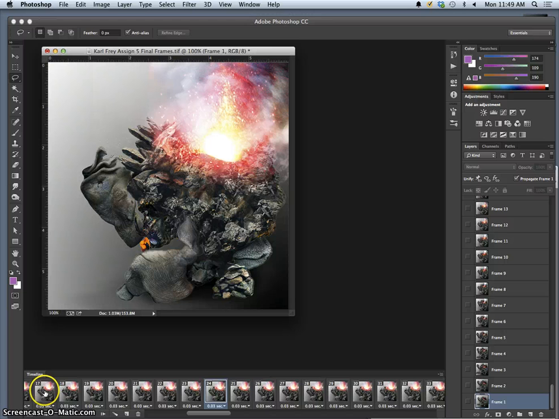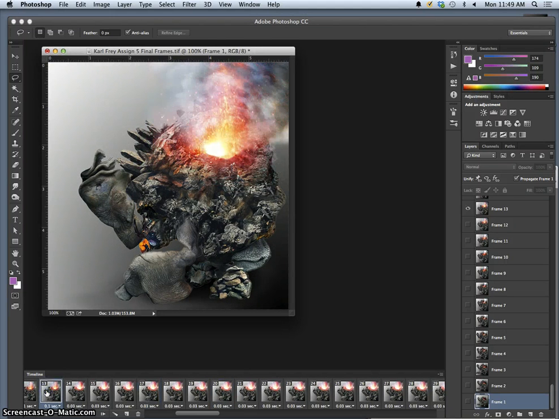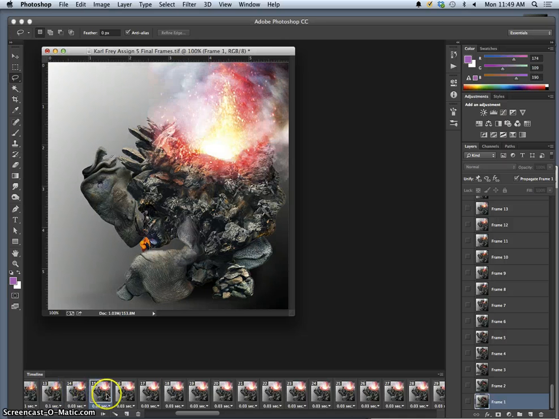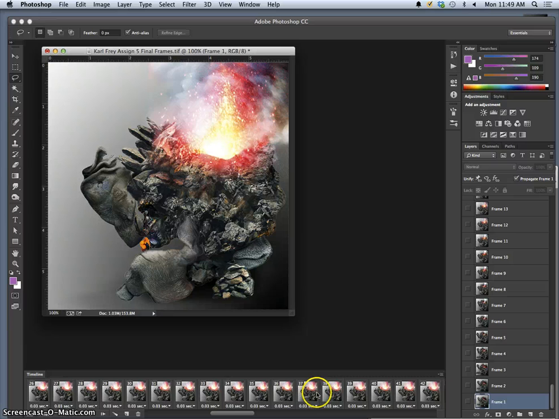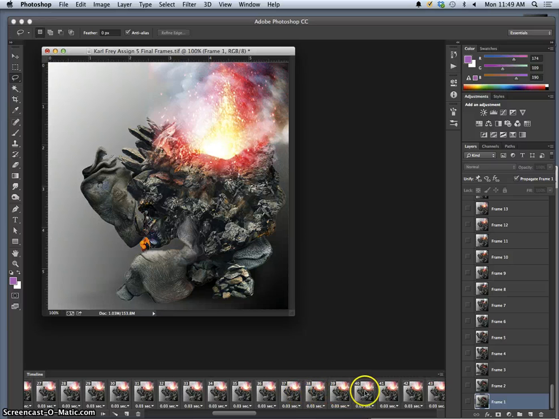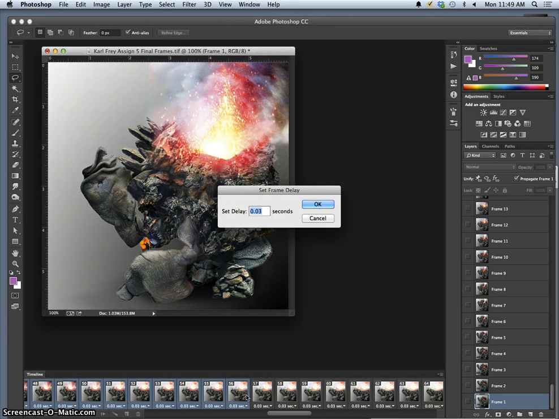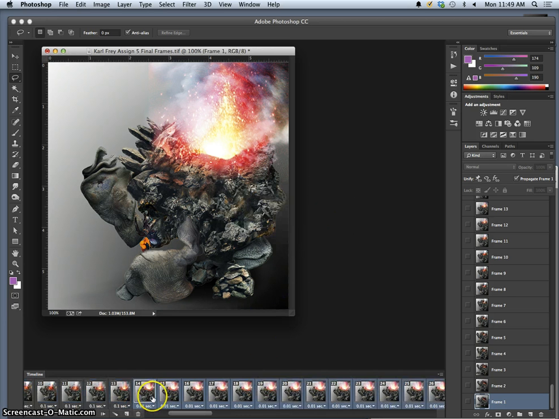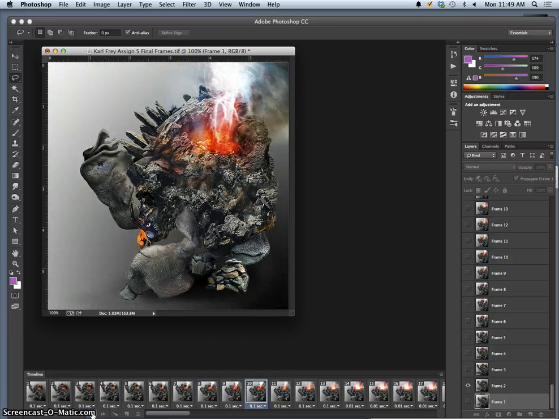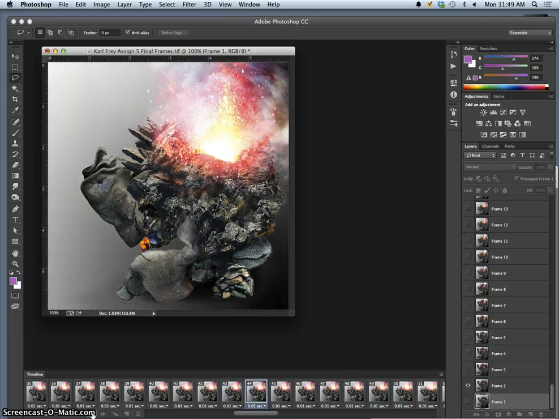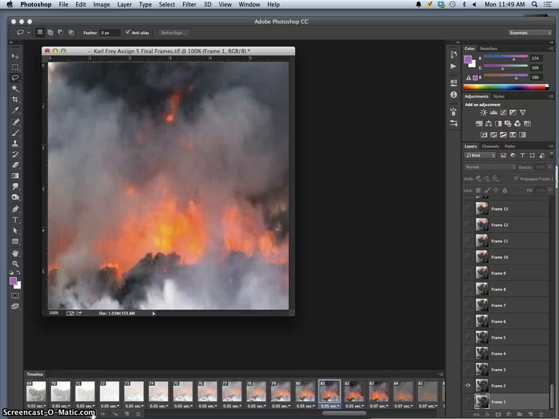So let me start that. Where does that start? Yeah, around frame 15. So I'm going to take it from there all the way to here. I'm going to speed that up to being 0.01 second. This should make quite a bit of a difference, actually, in how quickly we get to that eruption. Yeah, that's better. All right.